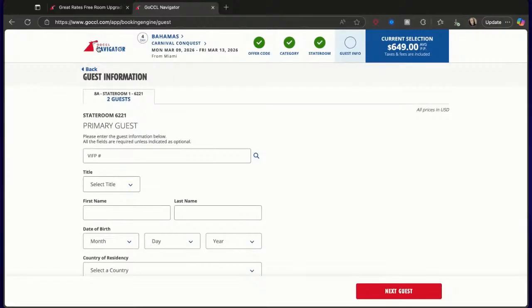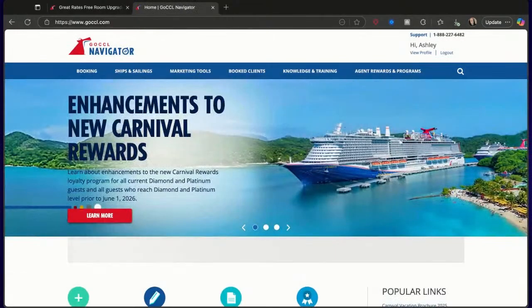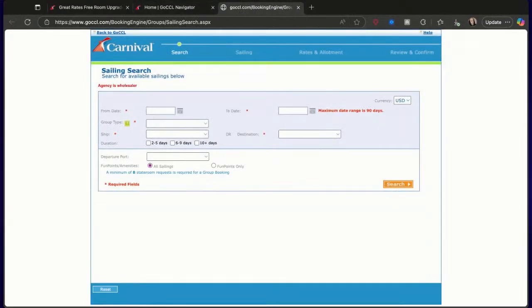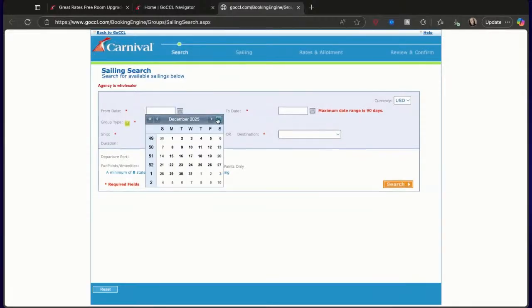Okay, I'm going to go back now, and we're going to talk about group bookings. So to do a group booking, you are going to click booking and then group bookings. All right, now this is a sailing search, and this is very particular. So my best suggestion for you, if you want to do a group booking, go find the ship that you want to do it on and the dates, and then come back in here and do it, because if not, you're going to be searching for a while. So since we don't technically have that, we're going to be searching for a little bit. I'm just going to make it as easy as possible.